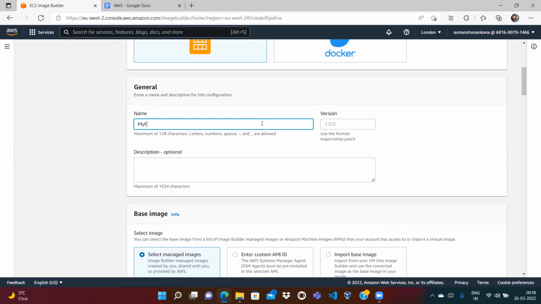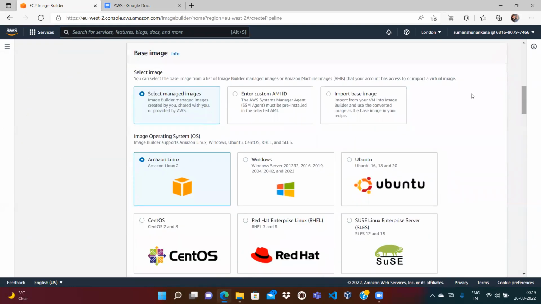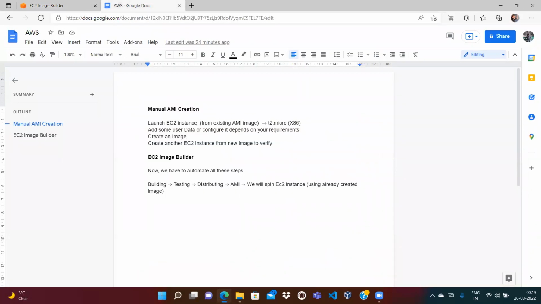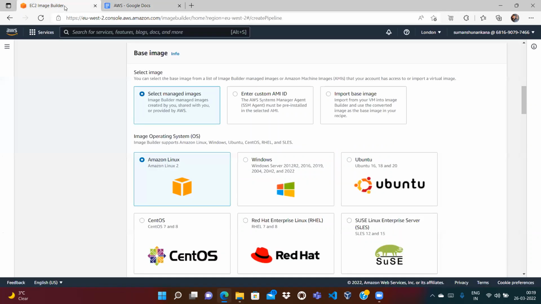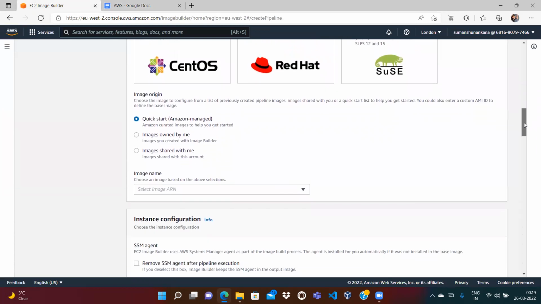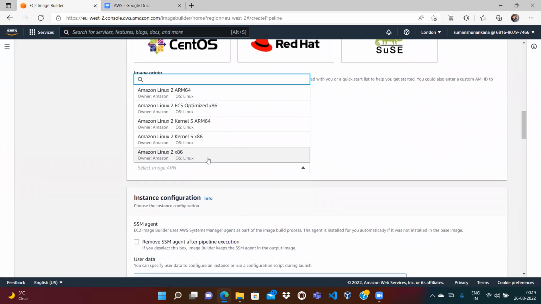So give some recipe name: my first recipe. Give the version as well. Okay, so in the recipe, whenever we do it manually, how do we do it? You create the EC2 instance with some base image. So first we have to select the base image. Here we will select the base image as Amazon Linux EC2, and then its type. The type is x86, but there are multiple types. Why are we not using the other types? Why are we selecting this type?